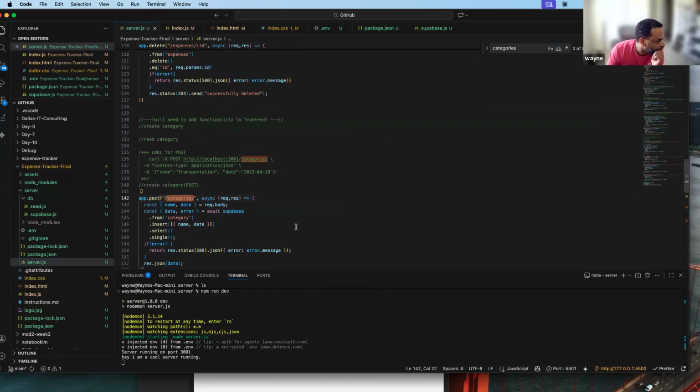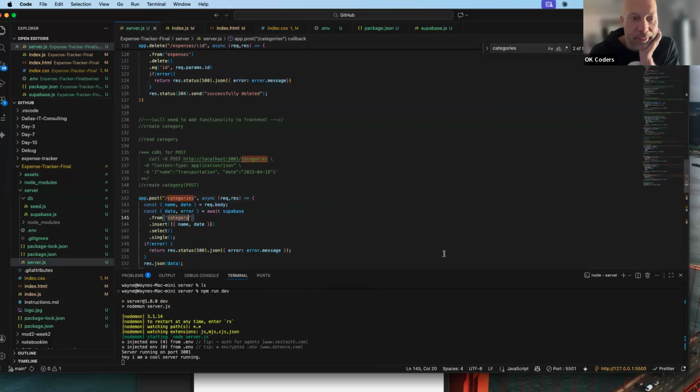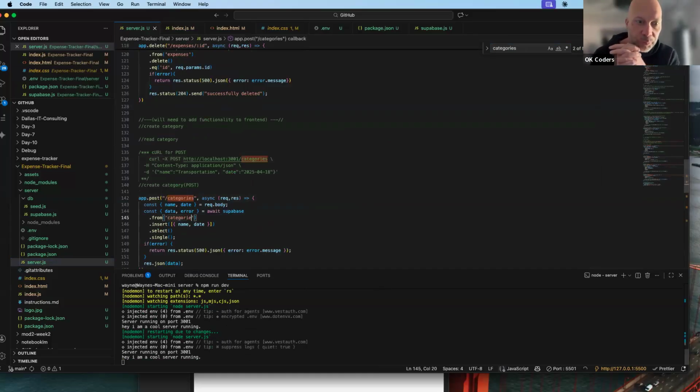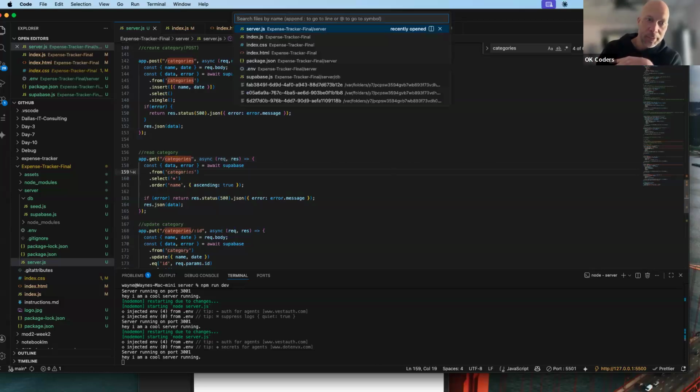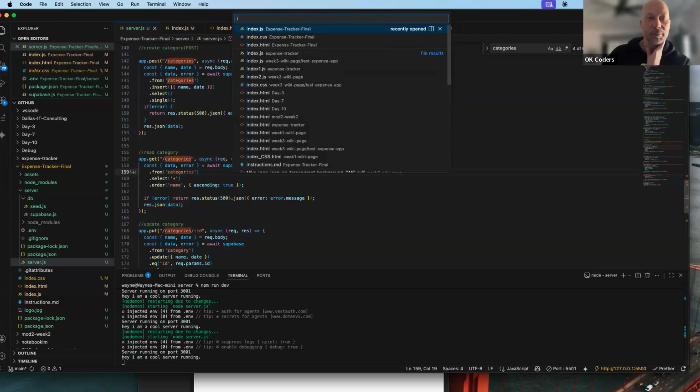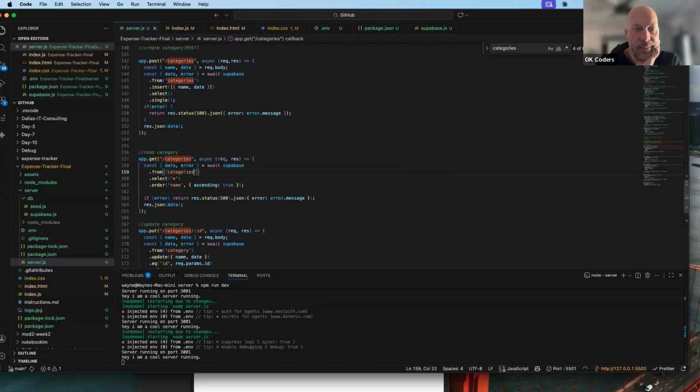Okay, so that post is good. So let's find the get from categories. That needs a category. You need to fix that one. Good call. Okay, keep going. Yep, fix that table name in there. So you did have the right endpoints. You just didn't have the right table names in there since we switched it.